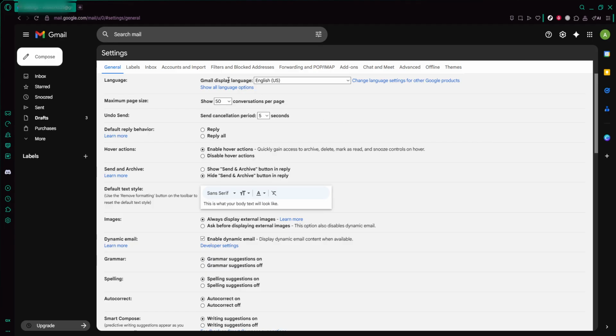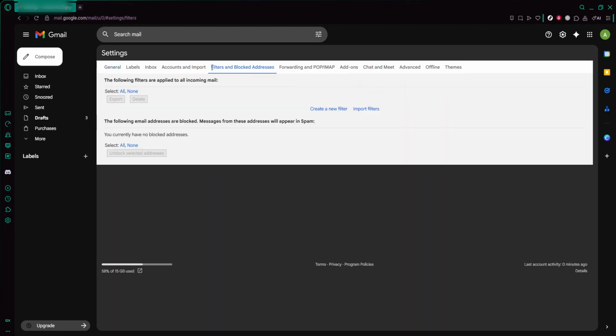On this page, you'll see any filters you've already created, along with a section for blocked addresses. To add a new rule that whitelists a sender, click the link that says Create New Filter. This will open a small window with several fields where you can define the conditions of your filter.